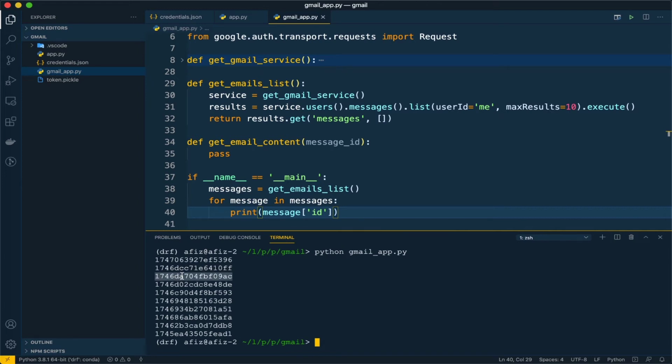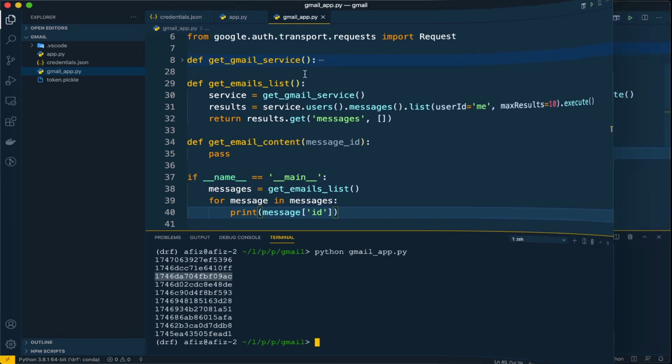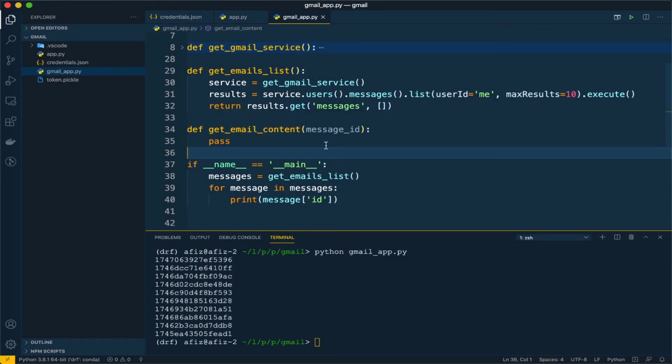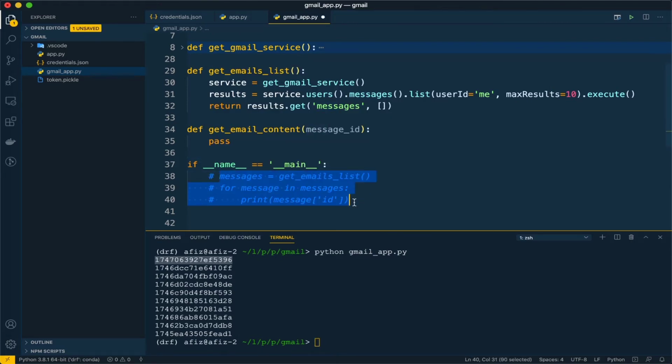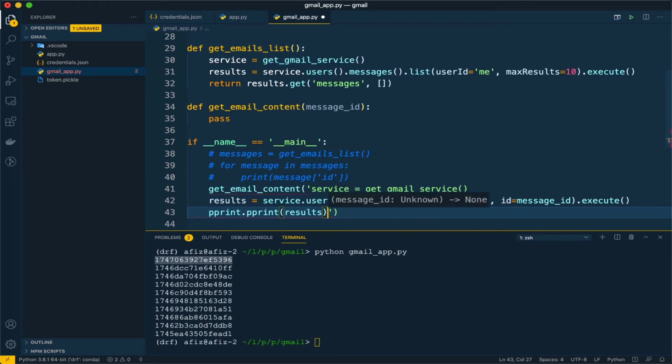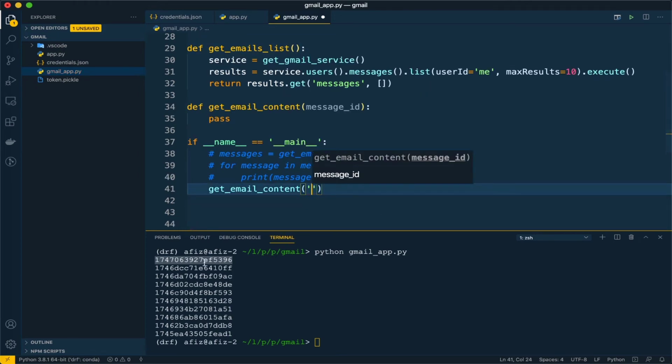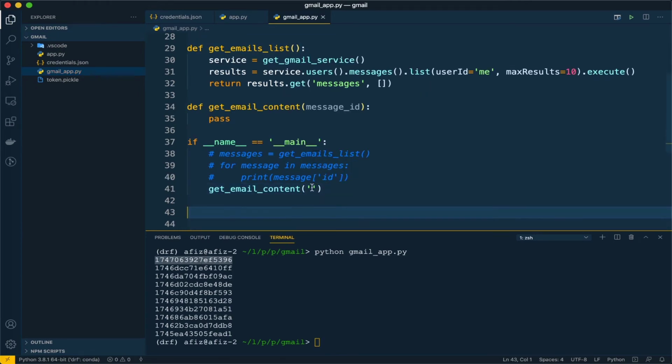Now we will use this message ID or email ID to pull the content of the email, in this get email content method. Here we have the message IDs, so I will use one of these email IDs to pull the content. For the time being, I am just commenting out this code, and I will call get email content. I will pass the first email, this one.